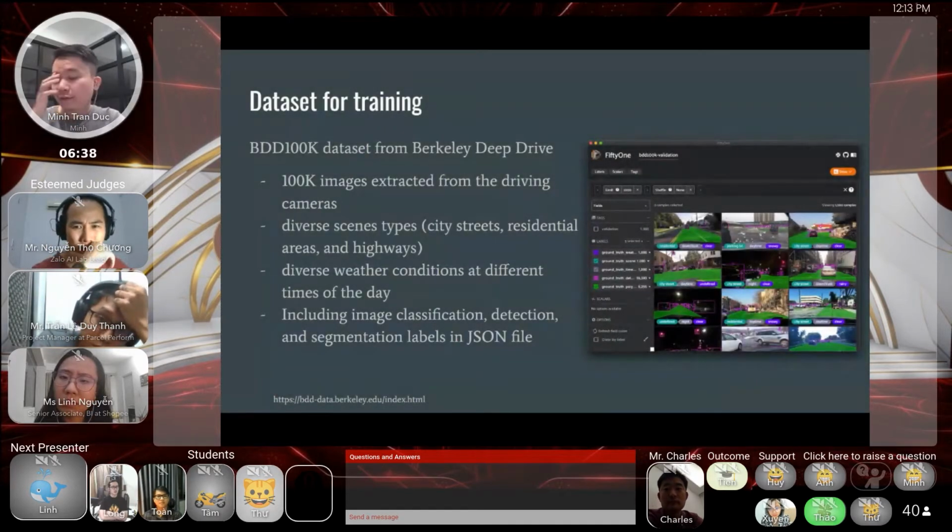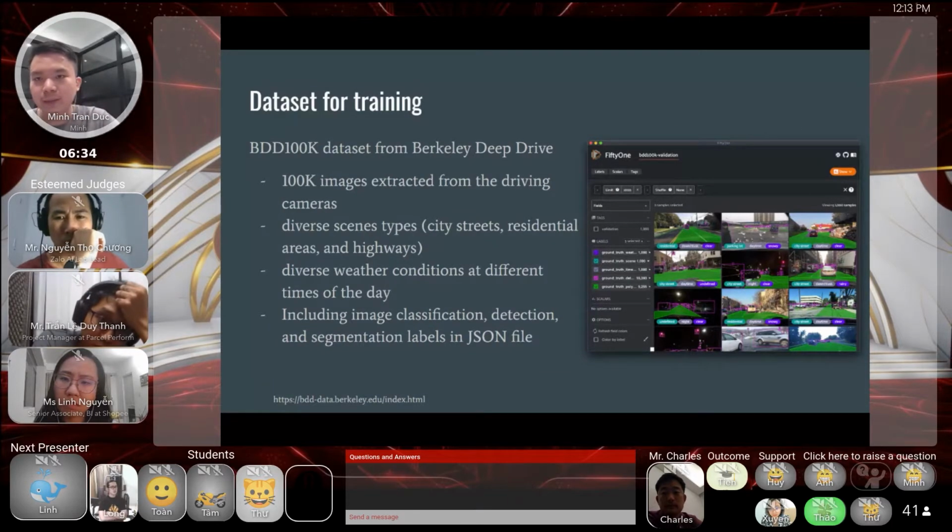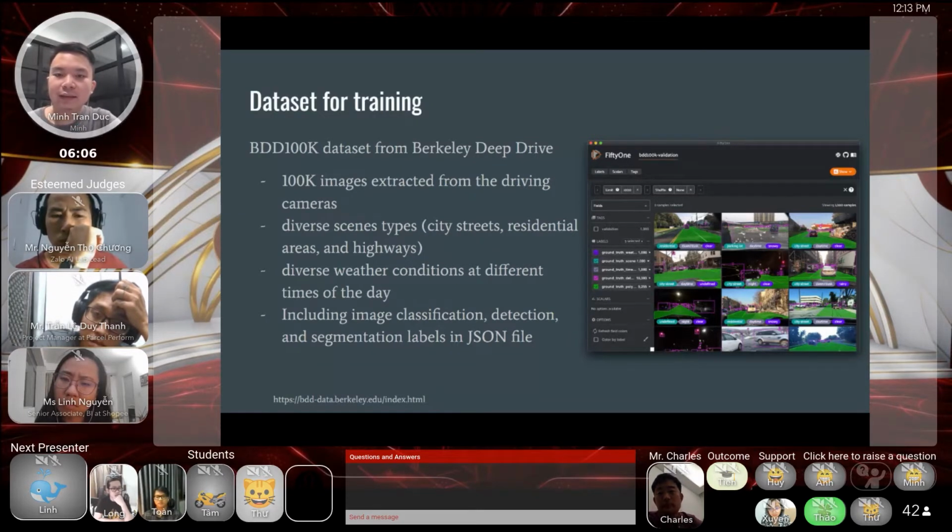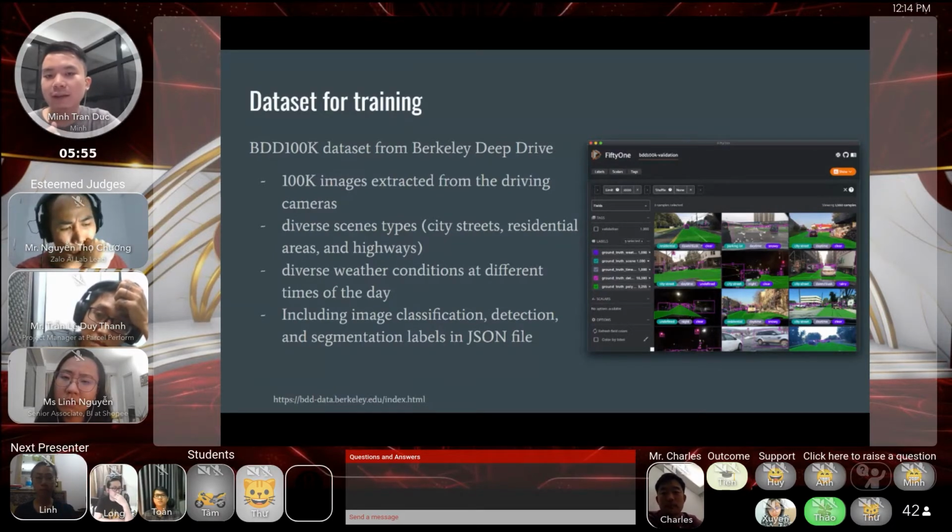For the training for detection, I use the BDD100K dataset from Berkeley DeepDrive. This dataset is really huge. It contains 100,000 videos from driving cameras. For this project, I will use the light version, which is 100,000 images extracted from the videos. The dataset has a wide range of scenes, like in the city, the suburbs, and on highways. It also records different types of weather conditions at different times of the day. This dataset is also reliable for classification, detection, and segmentation.